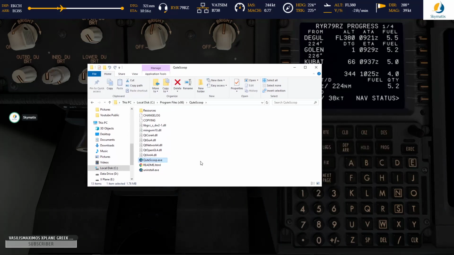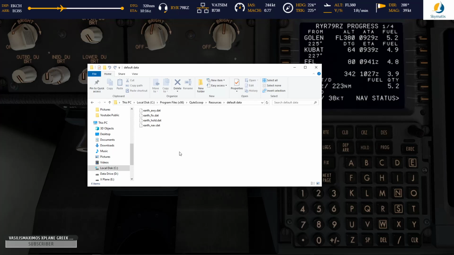Let's start from the beginning. There is QScoop. There's the resources, and that's the default data folder, and that's the explain folder. Does that still look okay to you? Okay.